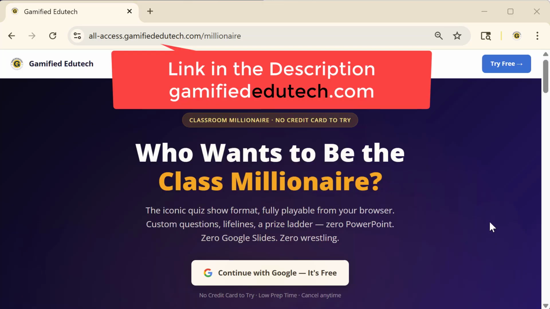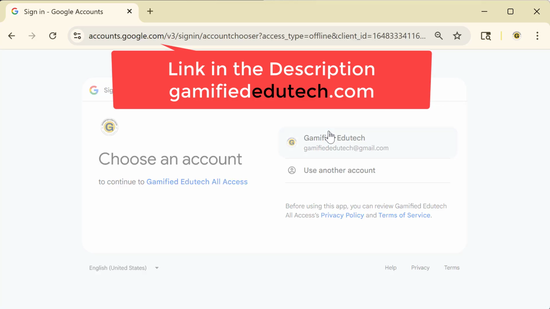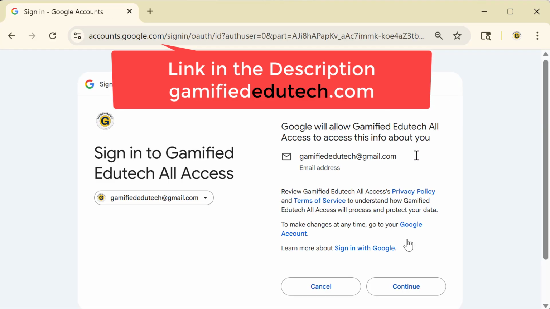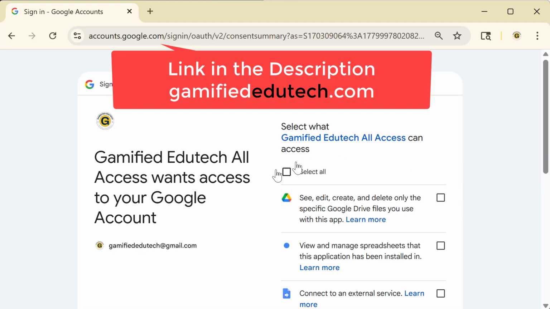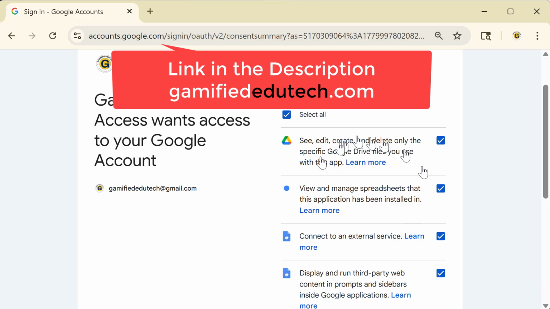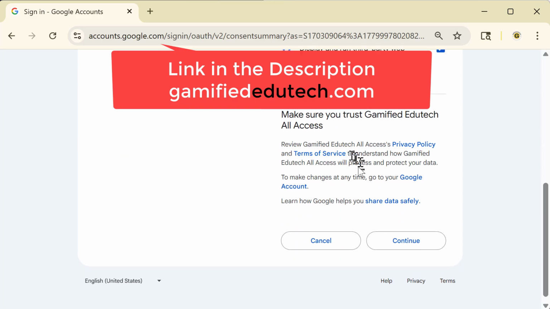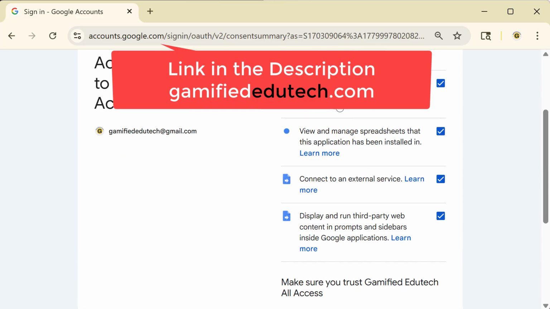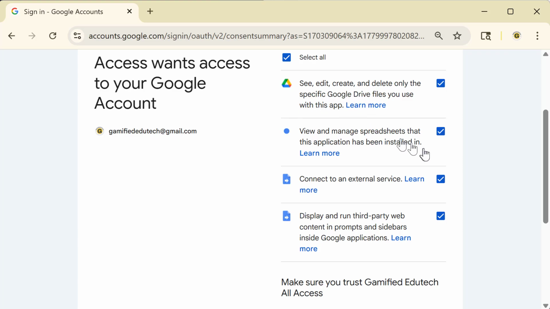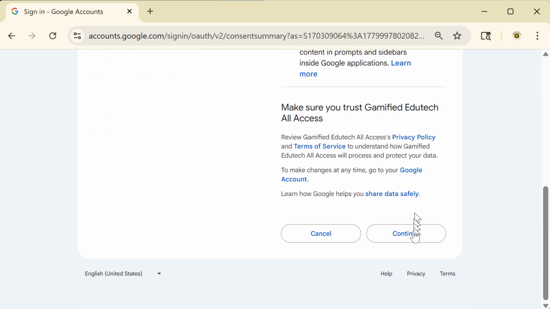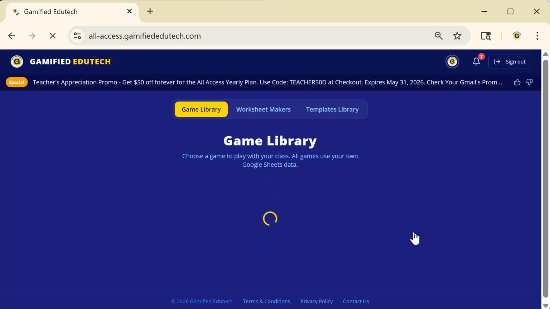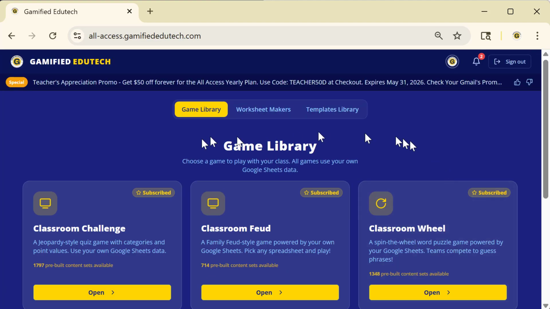Log in to Gamified EduTech using a Google account. Be sure to allow the scopes requested by the app, otherwise the system will not work correctly. The scopes you allow on this screen will allow the app to create new Google Sheets in your Google Drive, or it allows you to select specific Google Sheets in Google Drive you want to be used by the app. All other Google Sheets and files are not accessible by the app, so your files are secure.